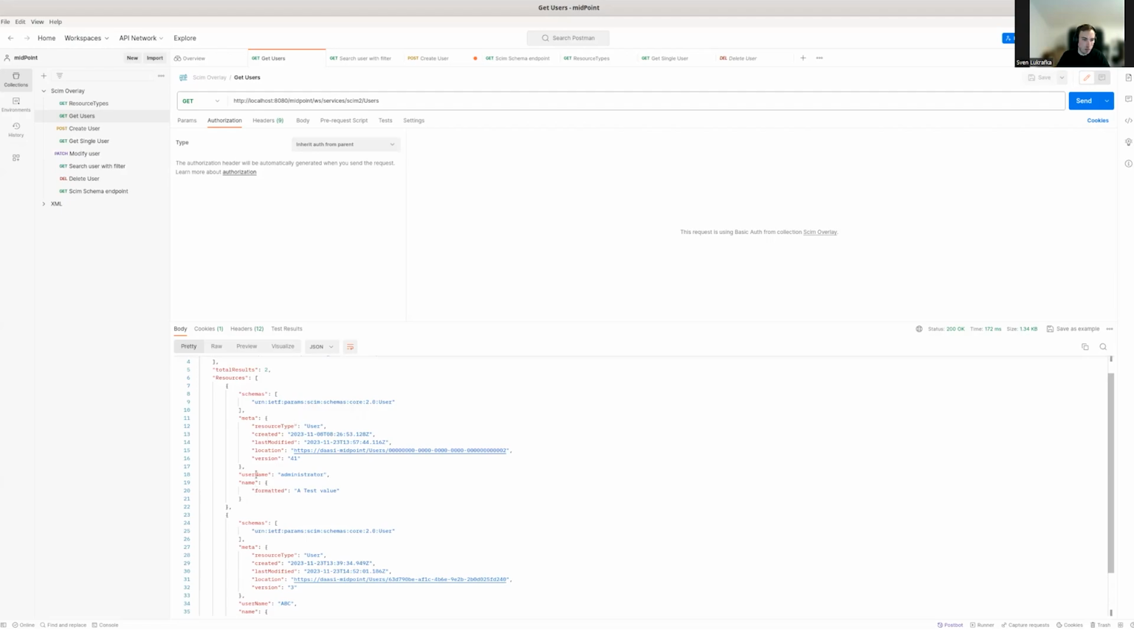Then we have some of the attributes we defined. We have the username. What you can see here is just the configuration I just showed you in action. There are only two mappings inside this configuration, for username and for name, for the formatted name. So we only get two attributes in our response. This first one is username, which was mapped to the naming attribute. And the second one was name.formatted, which was mapped to the full name. So these are the two values from MidPoint we get in our SCIM mapping.